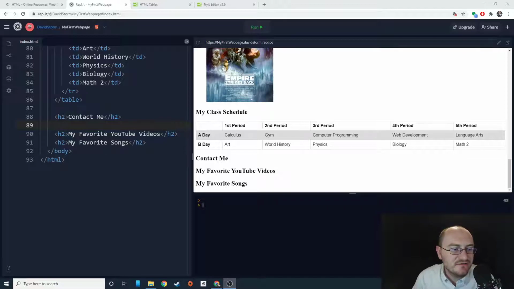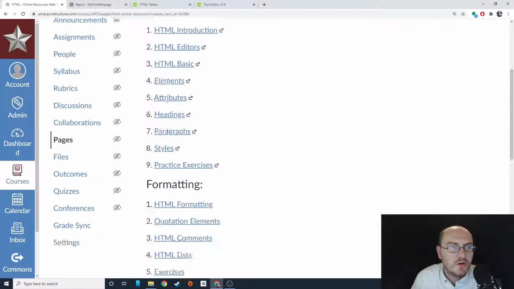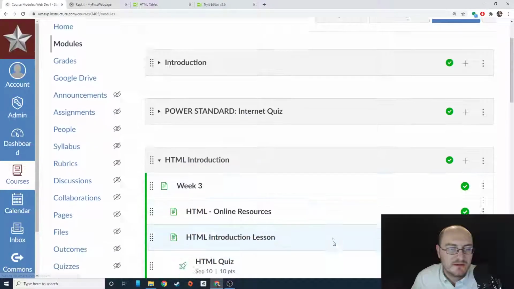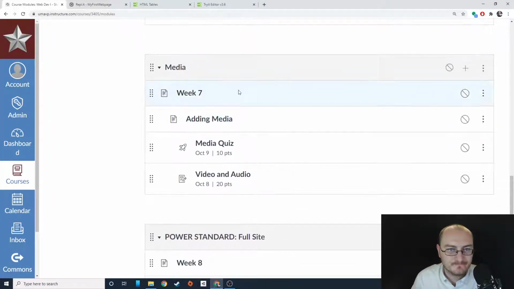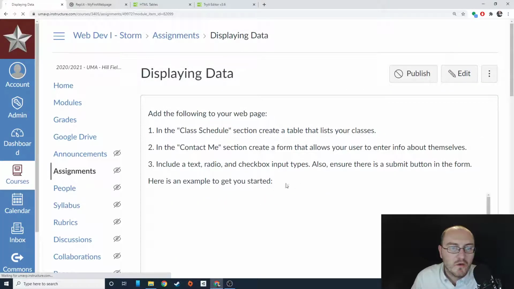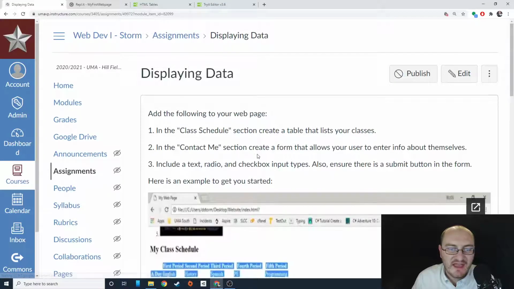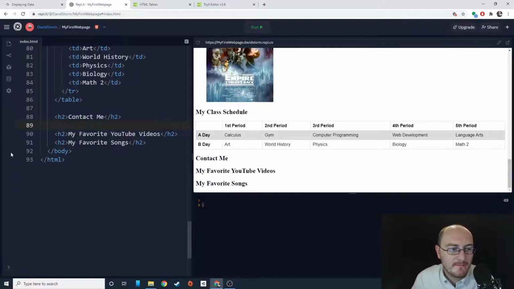So let's get into the form. Let's talk about it. Now, according to the assignment itself, where are we? Let's find it. According to the assignment itself, we need to create a contact me section. We need to create a form that asks the user to enter information about themselves. I need to include a text, radio, and checkbox input type and make sure that there is a submit form. Okay, I think I'm going to actually do one more type than what's listed here as well, just for fun.